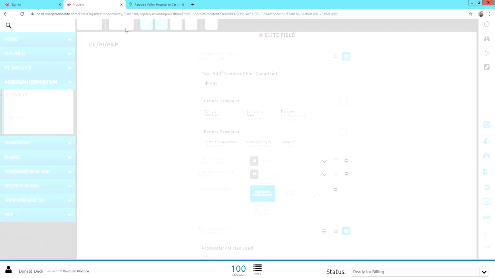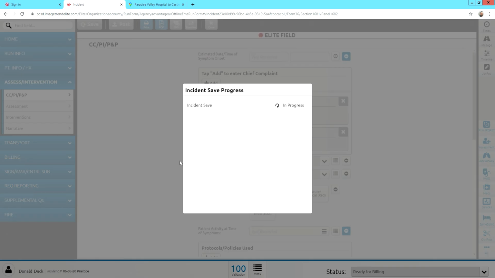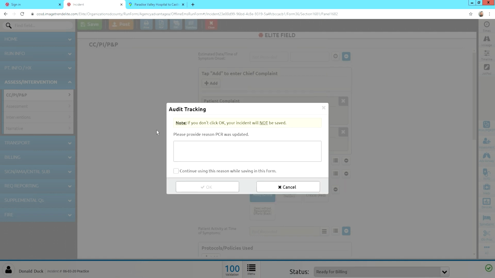So hit post. You're about to post this incident. Mark finished on the post if you would like to mark this incident as finished. Marking the incident finished means you're done entering all the incident data. Yes, because it's a training call. And it'll save it. Cool. Please provide the reason PCR was updated. Well, it really wasn't.